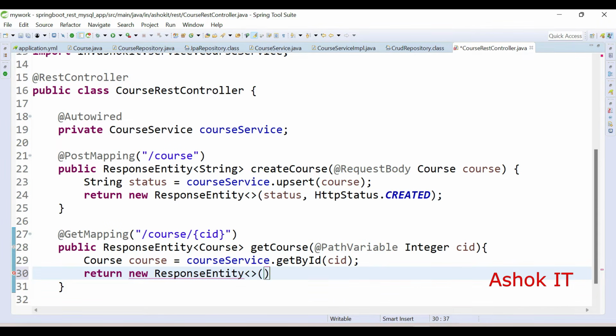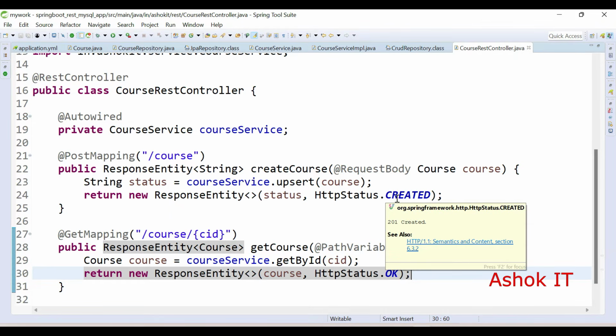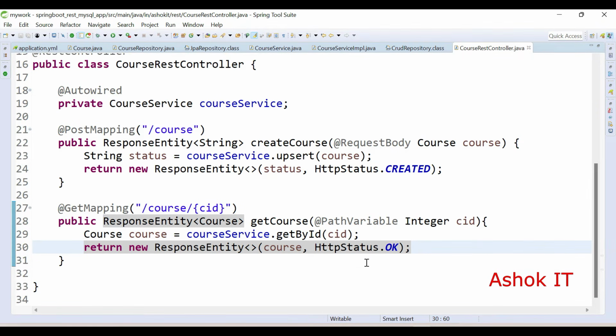Response: I'm going to send course data, comma, status code OK. It is a get request. HTTP status I'm giving as OK. For a post request I'm giving created 201. For a get request I'm giving OK. That means it is success.